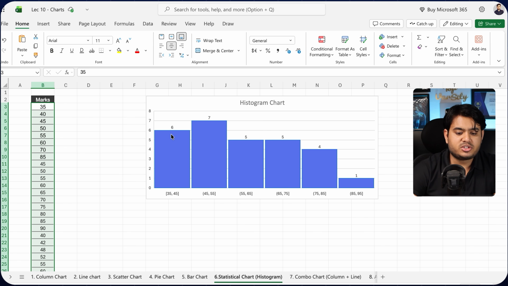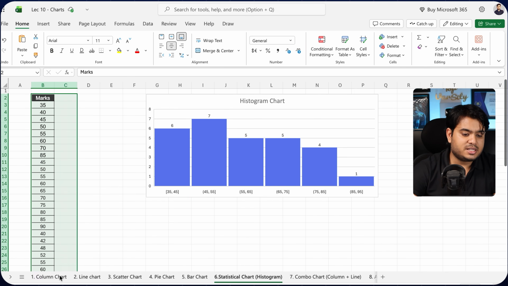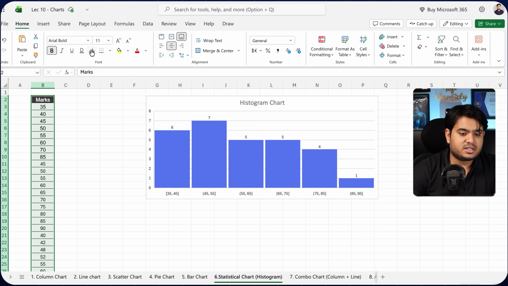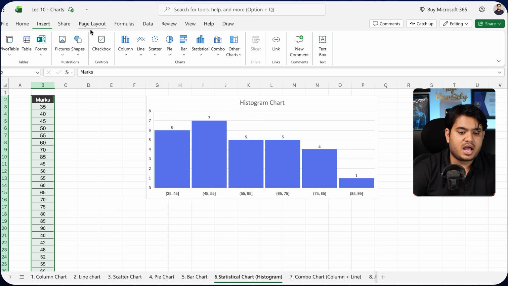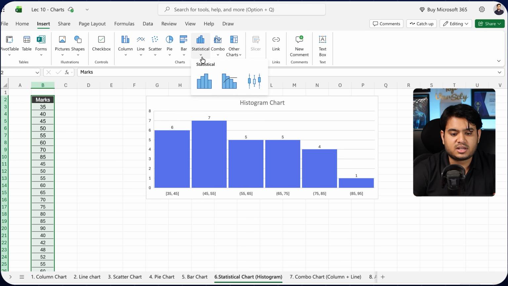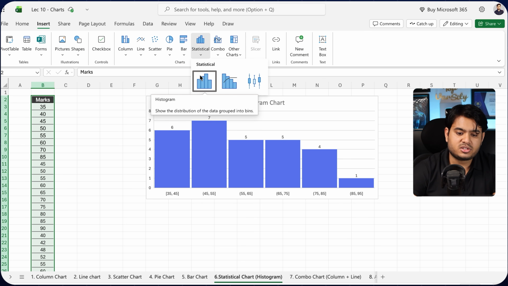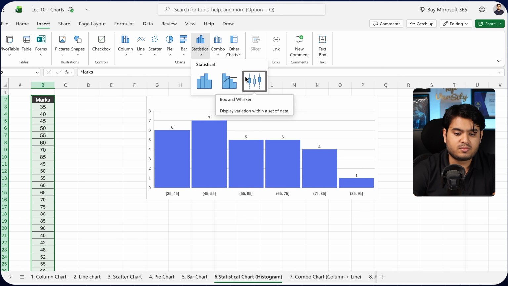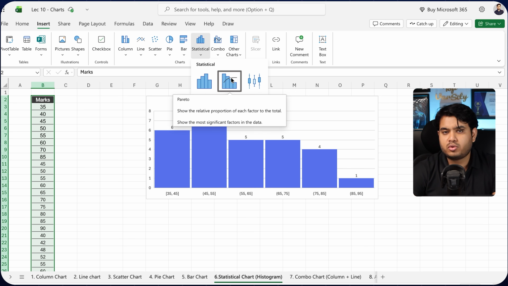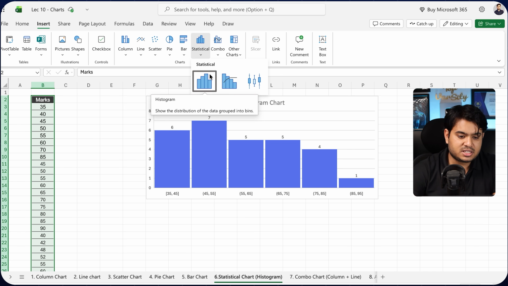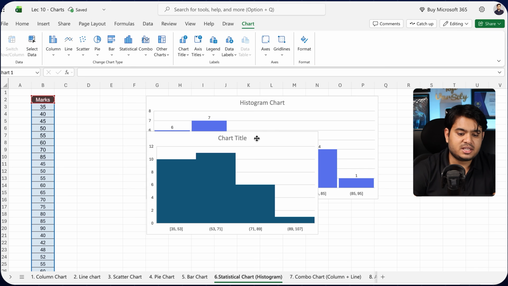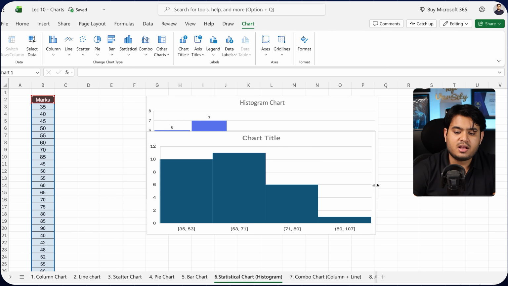You can see 6 students are between 35 to 45. Now I'll select this and show you how you can draw this chart. I'll go to Insert, and then to Statistical. In Statistical, you will find Histogram. Histogram is a column chart, and this other one is a box and whisker. We don't need those two, so I'm clicking on Statistical, and from here you can see your statistical graph.